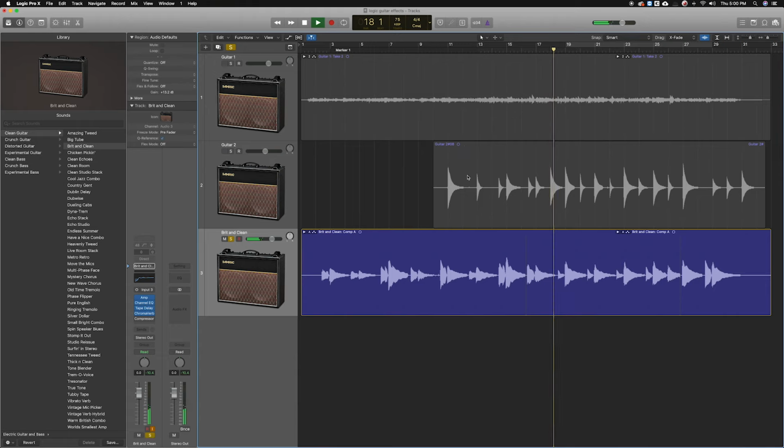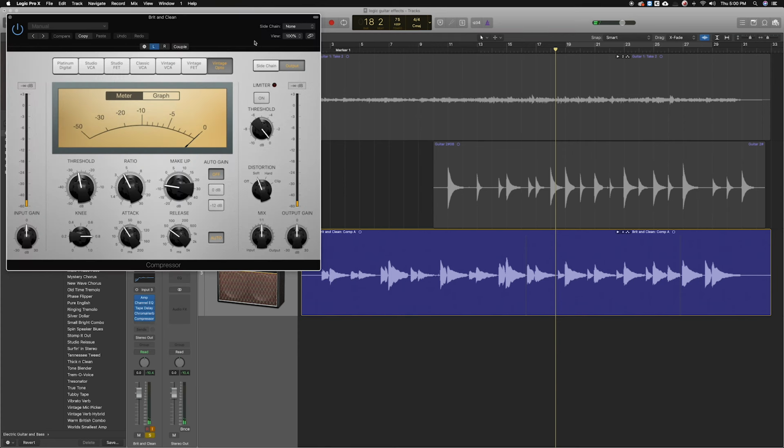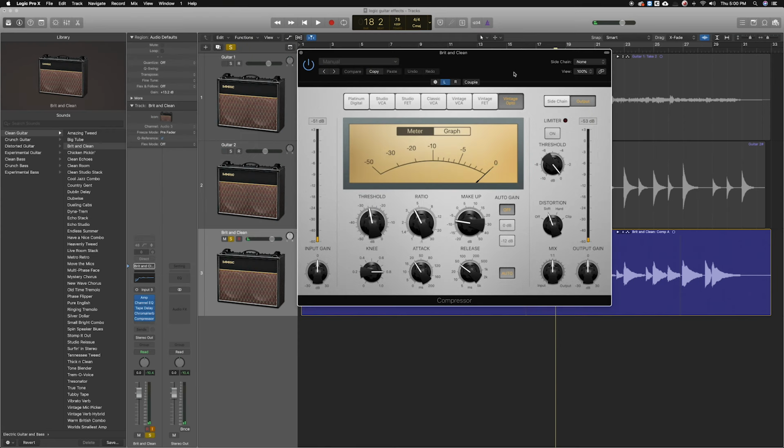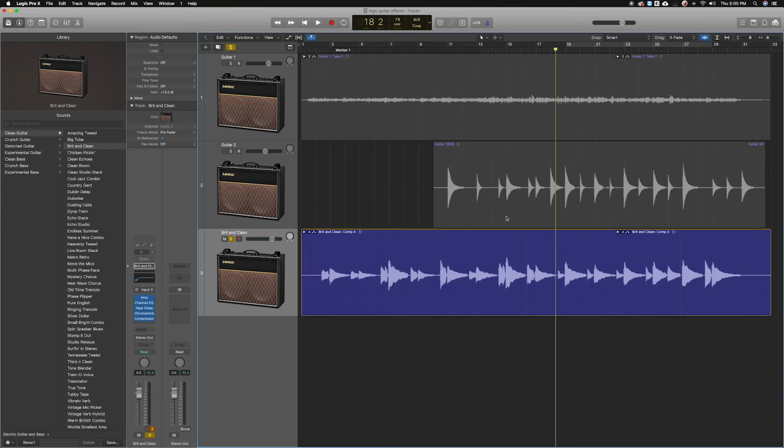Really dig that. And then I just got a basic compressor on there. I think this is one of the compressors they just throw on with the preset for the Brit and clean setting. And I like to have the compressors on last in a studio setting. So it just brings everything out and brings up the low level stuff.